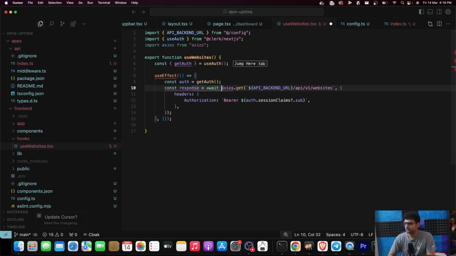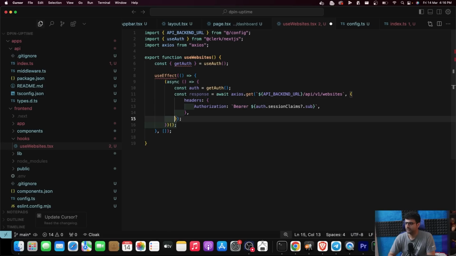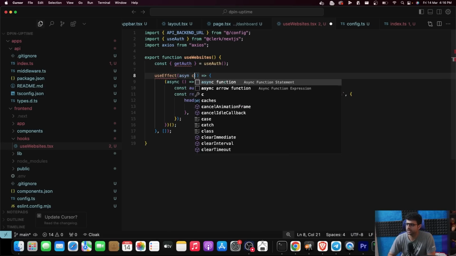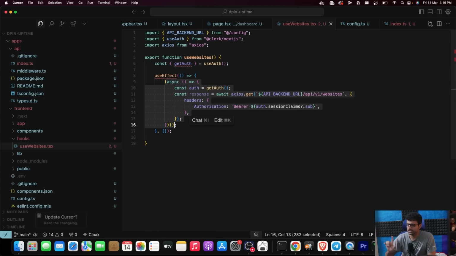Const response equal to await this. Since we want an async useEffect, I have to do this. Hopefully this is simple enough. You can't really, this function can't be async. And hence inside this, we create a closure, which is async, which we immediately call over here. And yeah, I write getAuth const response. Actually, I should do something else.